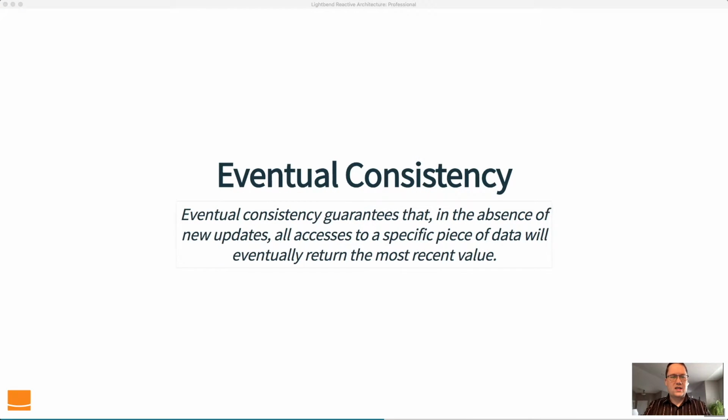So here's a very basic definition. Eventual consistency guarantees that in the absence of new updates, all accesses to a specific piece of data will eventually return the most recent value. What this is basically saying, if we look at it from a real world example, like our restaurant, is if we wanted to know how many tables were currently occupied, there's a number of ways we could get that information. We could obviously count it ourselves, but one of the things we could do is go to all the servers and ask them how many tables are currently occupied.